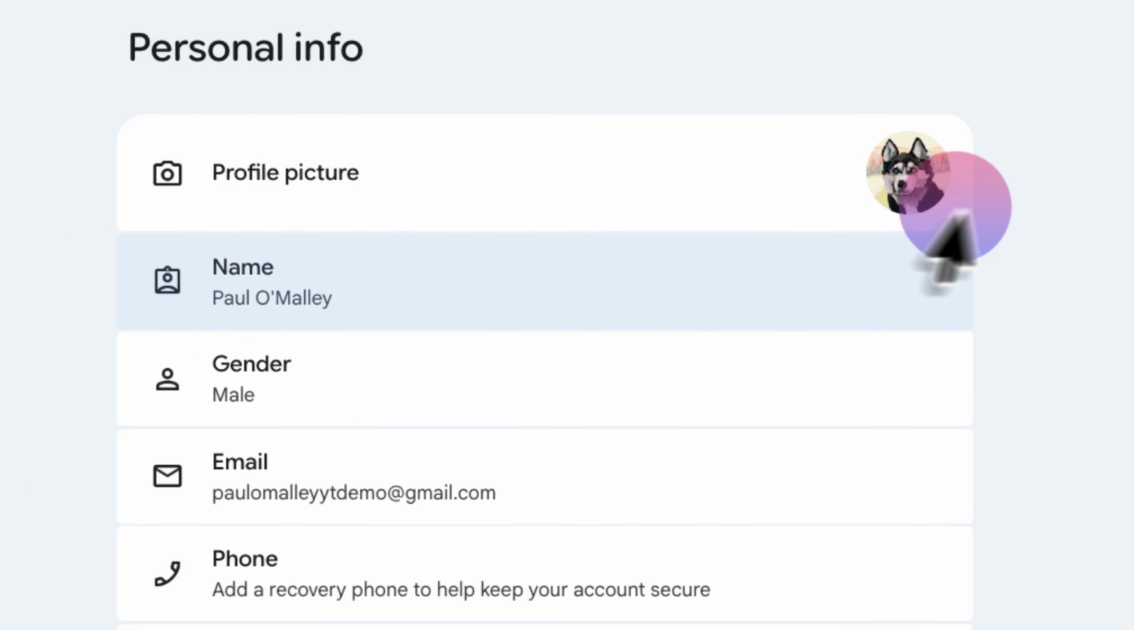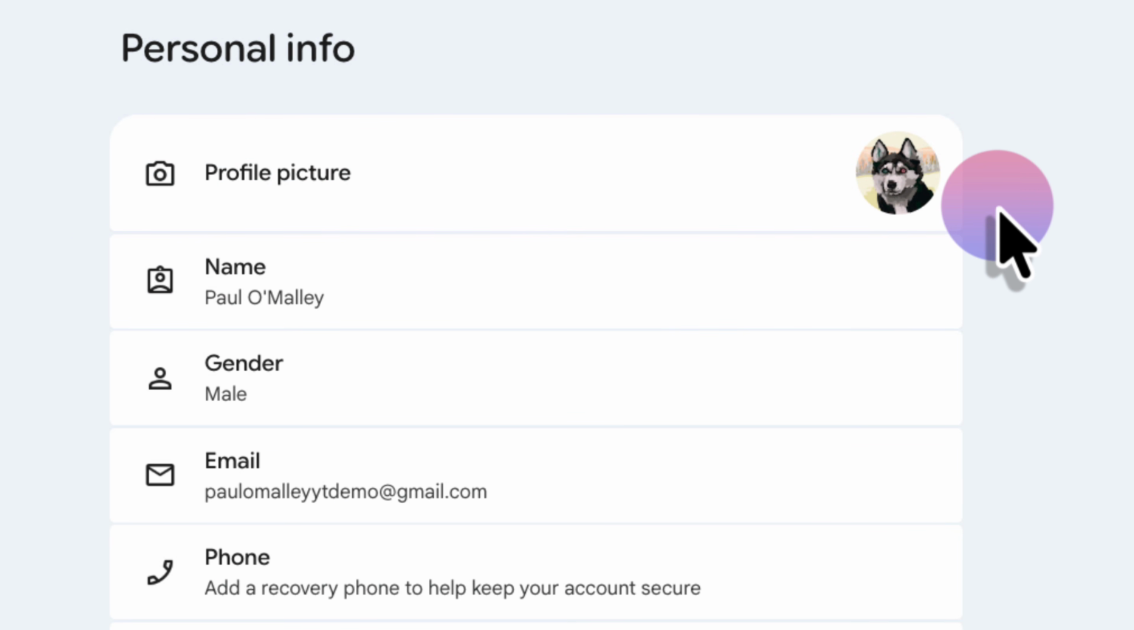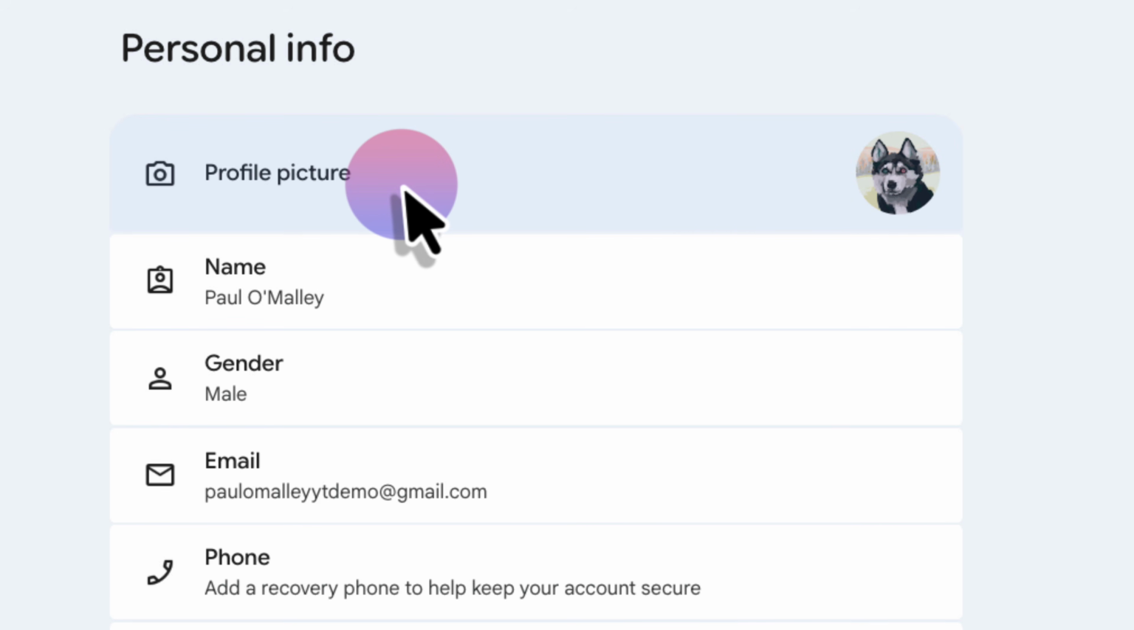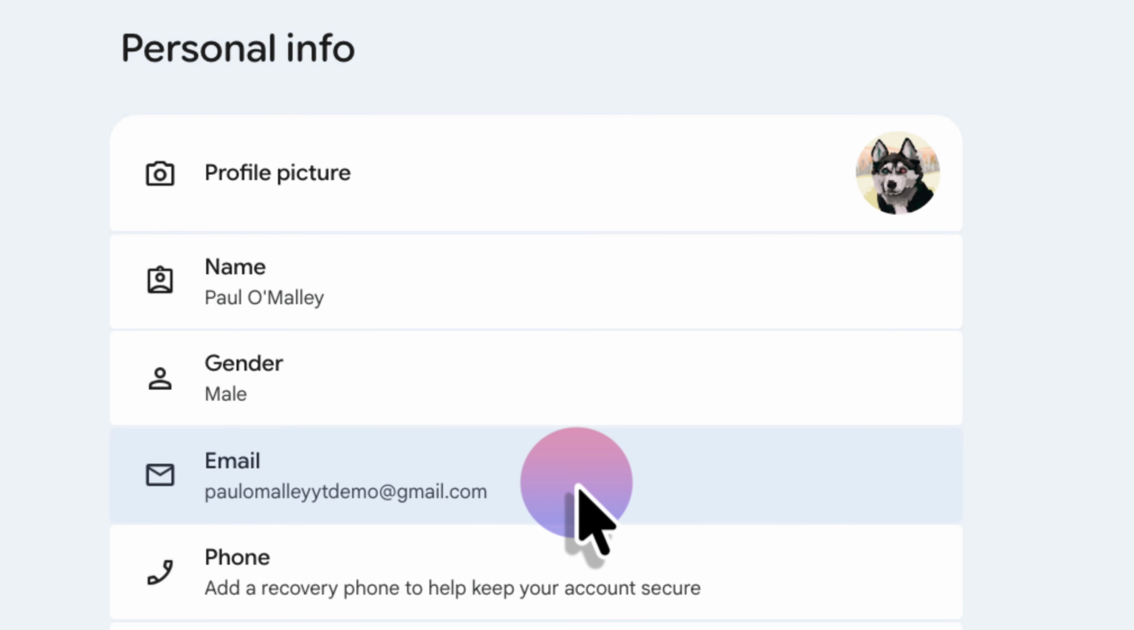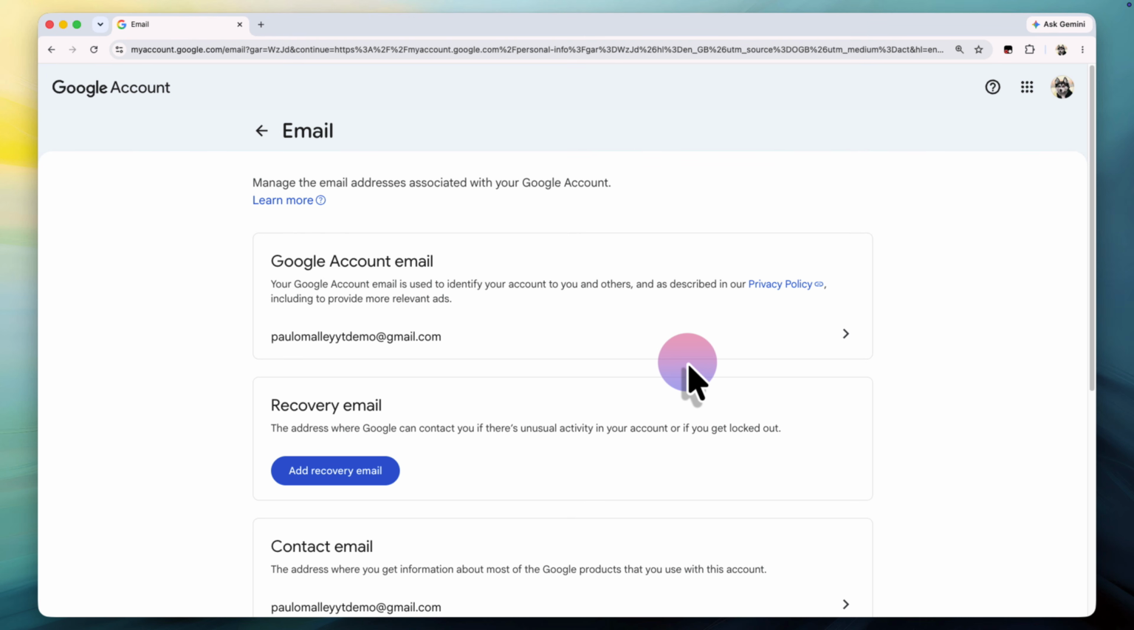On the Personal Info page, you'll see all of the usual stuff. So your profile picture, your name, and so on. The one we're after is the section labeled Email. It'll show you your current Google account email, as well as any alternative email addresses that you may have linked. Click into it and you'll see a handful of options.